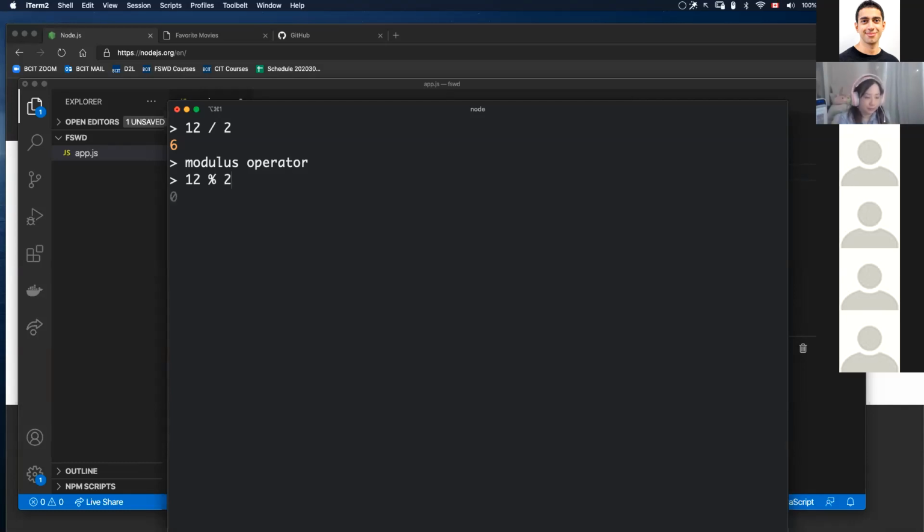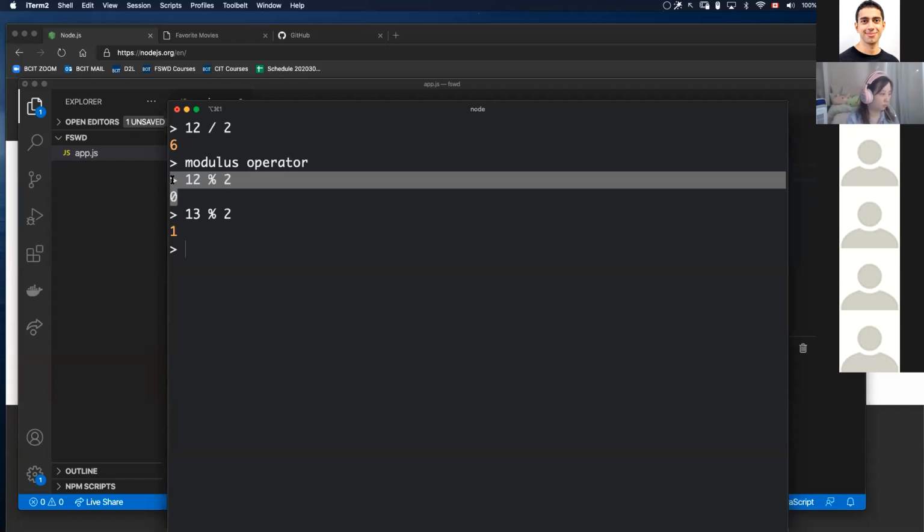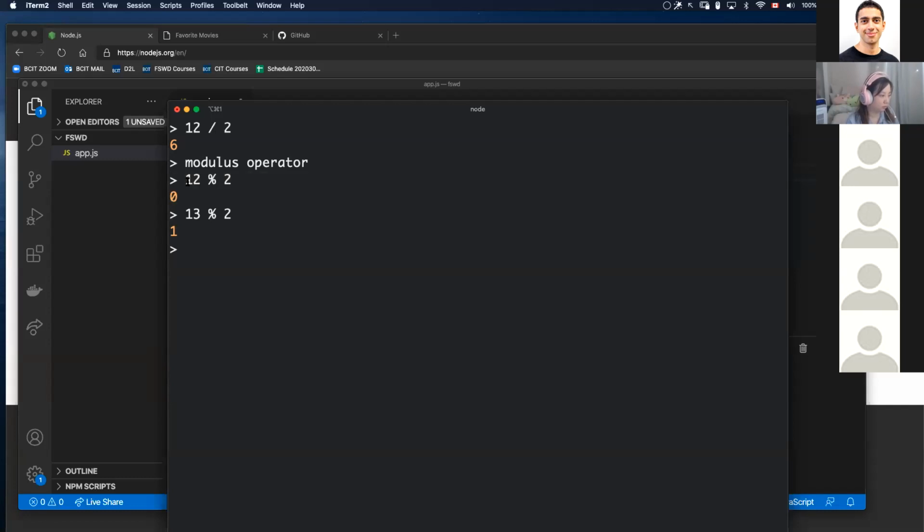And when I do something like this, it tells me that there's no remainder. On the other hand, if I go ahead and I do something like this, 13 mod 2, then it turns out that the remainder is 1. So based on this logic, we can go ahead and figure out whether something is even or whether something is odd. Because in this case, it has to be even. It has to be even because the number 12 has no remainder when it's divided. And the number 13 has to be odd because it does have a remainder when it's divided.